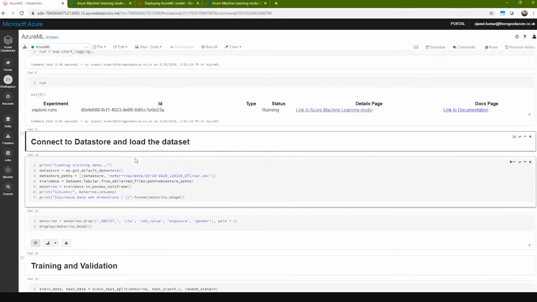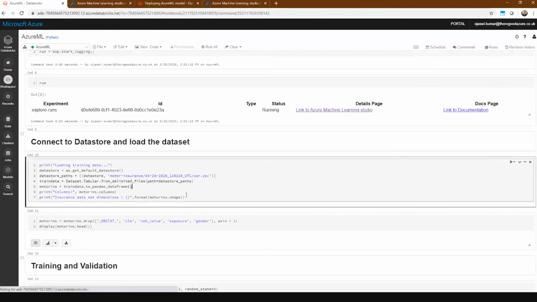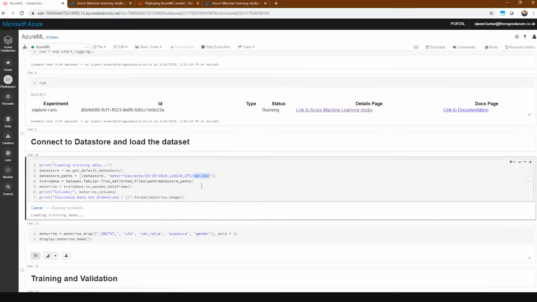Now, the next step would be to connect to a data store and load your data set. You could also do that locally, but we're using the data store and data set from Azure Machine Learning's inherent capabilities. So here I have a data set uploaded already in my data store with a car.csv file. It's basically the insurance data set, which tells you the frequencies and the amounts of the claims that the insurance company receives for the cars.